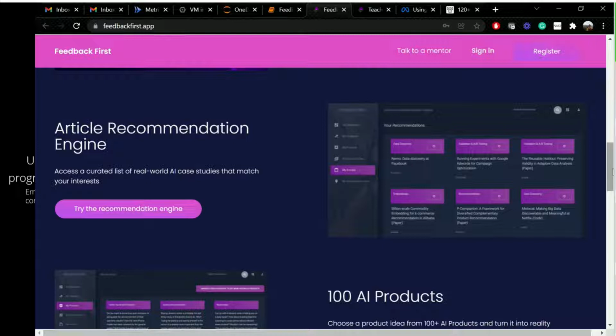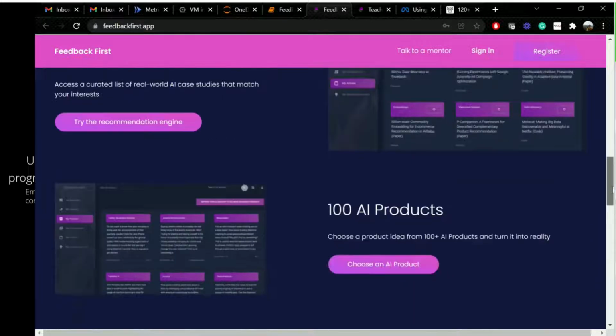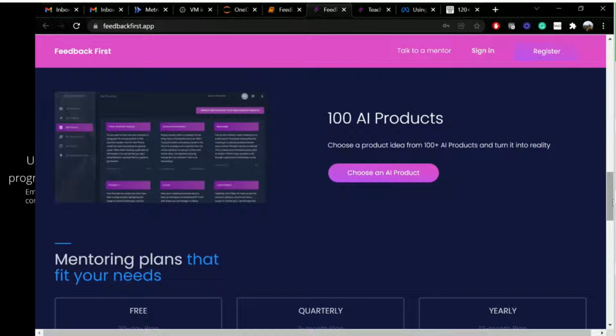So that we can actually consume, even if you read one article at a time, your AI quotient is going to be significantly improved. And that's exactly what you are looking at, right? So building AI products. And talking about building AI products, we also have a list of 100 AI product ideas that you can choose. We'll also see those recommendations coming in.